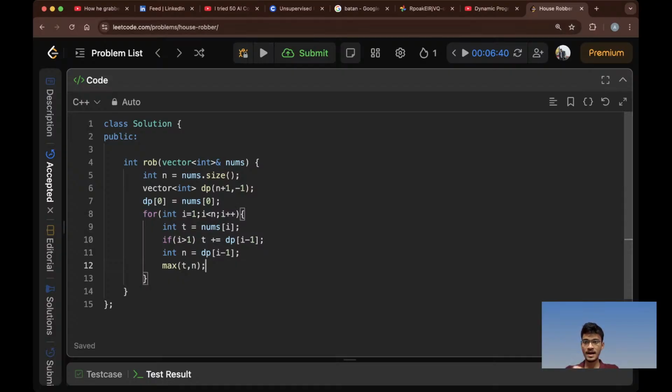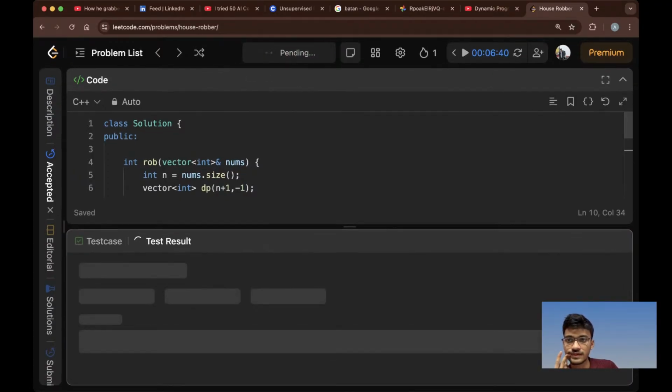And at last we have to return something. So dp of n minus 1, because we're doing 0-based index. So obviously n minus 1, I think so.